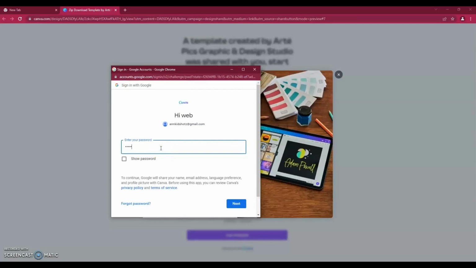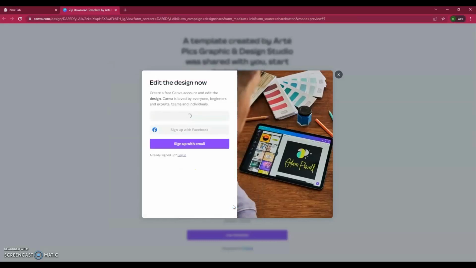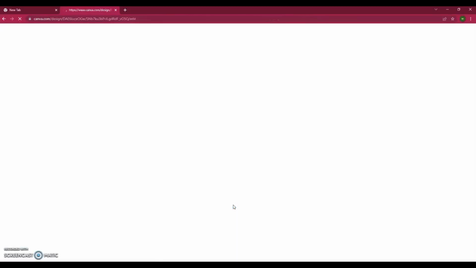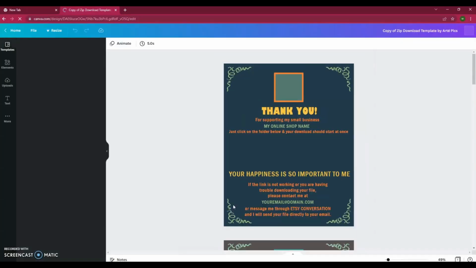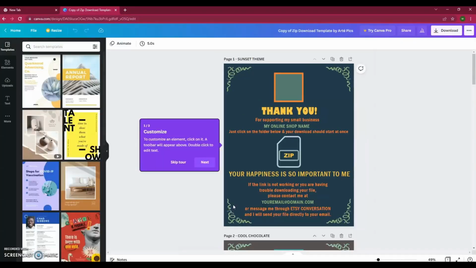Okay, so the template goes straight to Canva. You can skip the tour. You don't really need it. I'll tell you what to do.